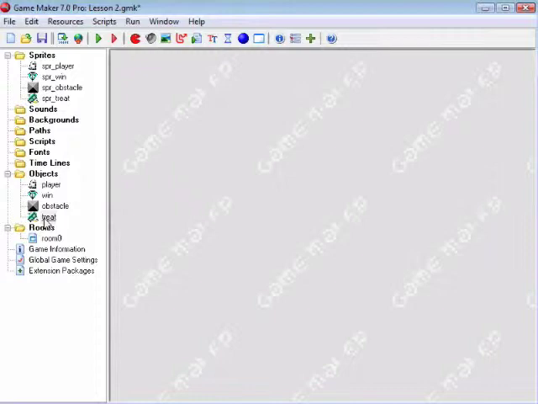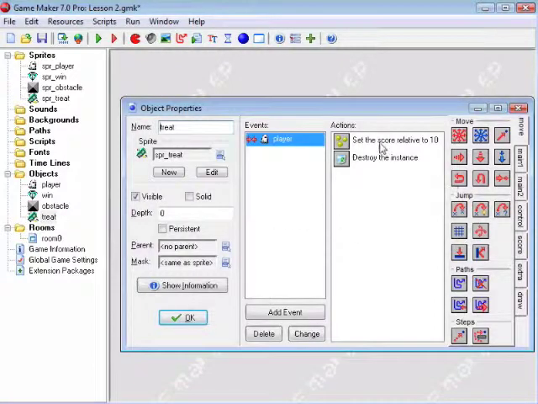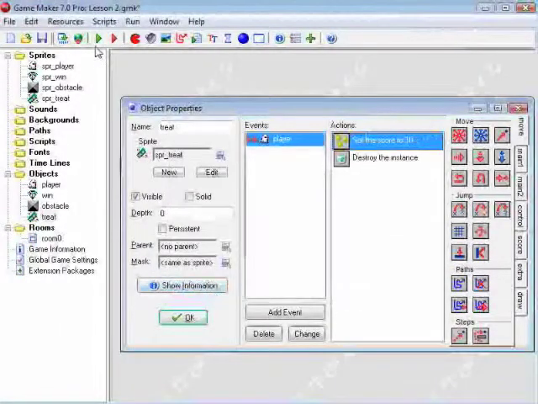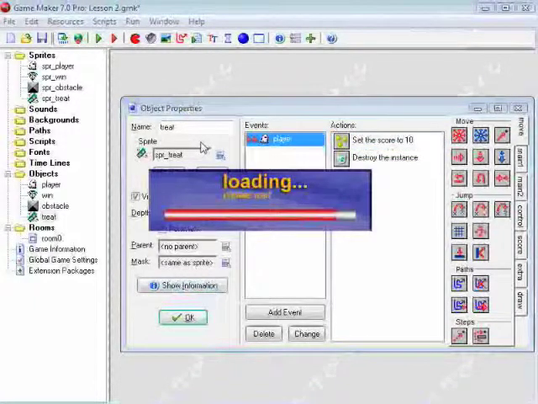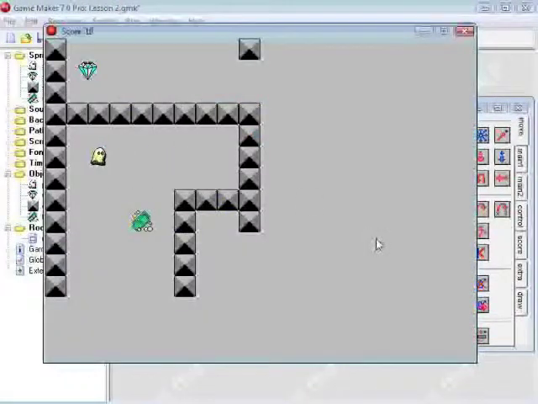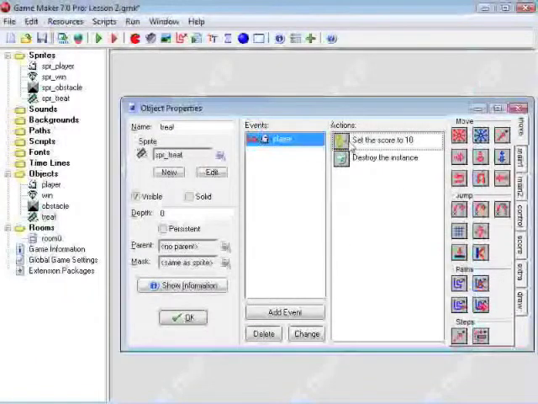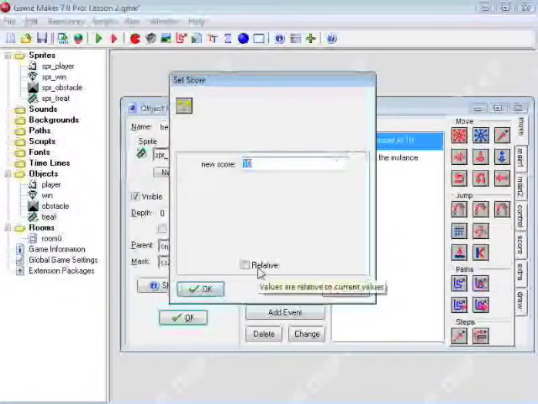There's another common error that people sometimes make. If you uncheck the relative box under set score and run the game again, you should see what happens. So score goes up normally, but it stays at 10 when you pick up the second one. That's because you didn't check the relative box.